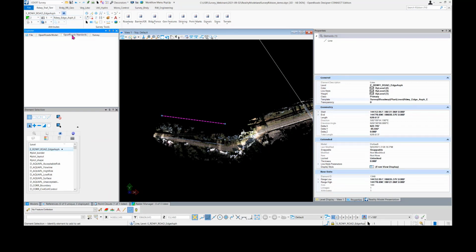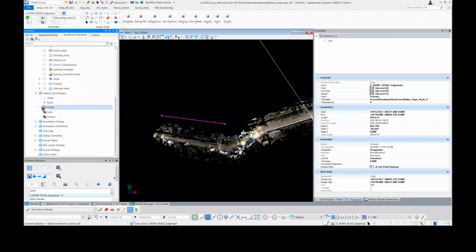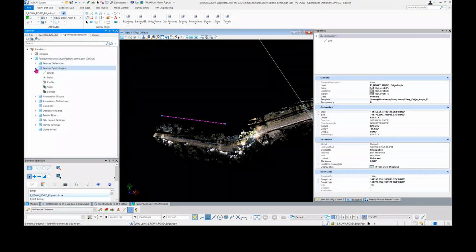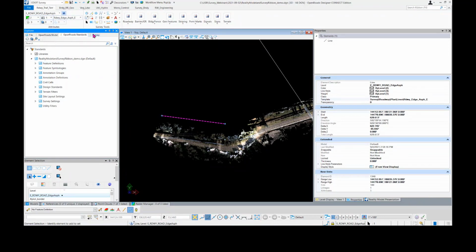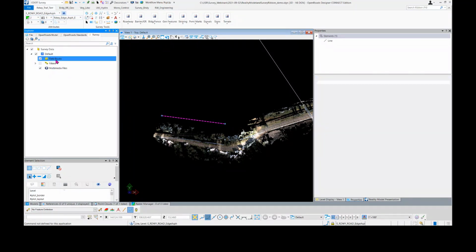If I go look in my OpenRoads standards, I've got my library, but then I've also got my standards for this file. I can't get to any of my feature definitions or feature symbologies. There's no drop downs for these because I haven't actually added this to my survey field book. So I'm going to go ahead and add it real fast and show you that connection between the template and the feature definitions and the field code. So let me quickly create a new field book.